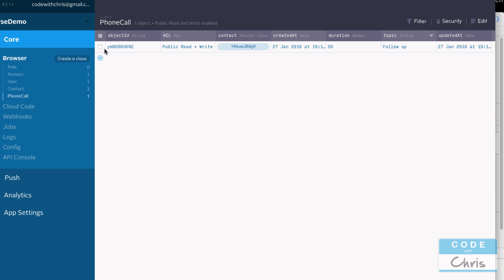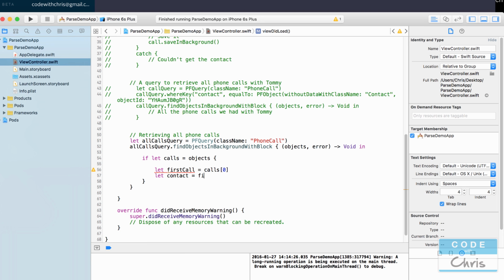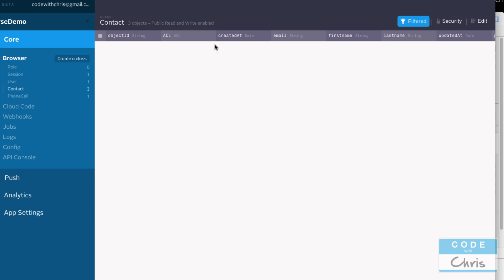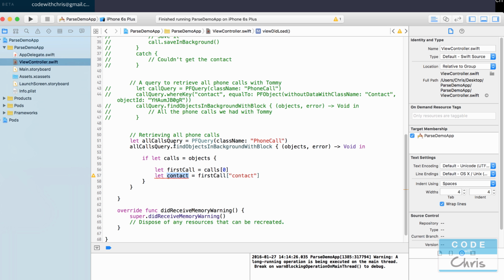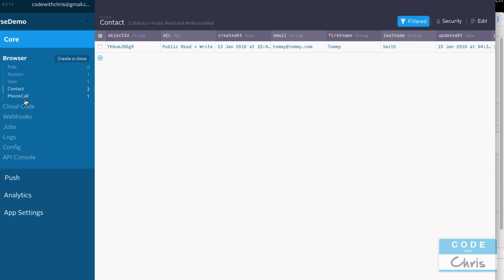Now we know with our phone call object, we have a contact key-value pair, right? So let's say let contact equals firstCall contact. We're accessing the contact field of our phone call, and we're putting it into this constant, thinking that we have a PFObject that is populated with this contact's info. The thing is, in order to save bandwidth and be more efficient, when you findObjectsInBackground, you're looking for phone calls, it's not going to retrieve the data of other classes, even though this phone call has a relationship with the contact class. So when you pull down this phone call data, it's not going to also fetch the contact data that it's pointing to from this field.